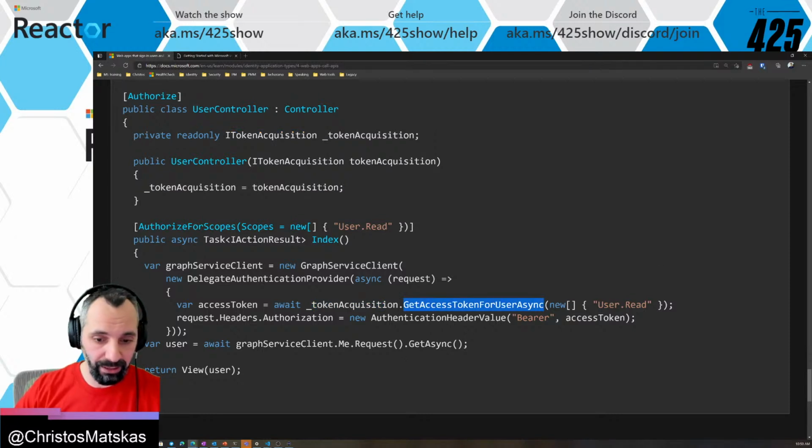It will work out whether it needs to be silent or interactive. Silent means it happens behind the scenes. Your users don't have to see it. If it needs to be interactive, it will pop up a message and prompt the user to sign in again to acquire the appropriate permissions.